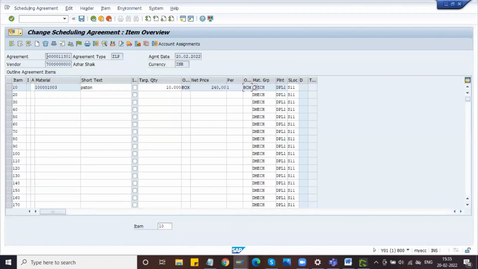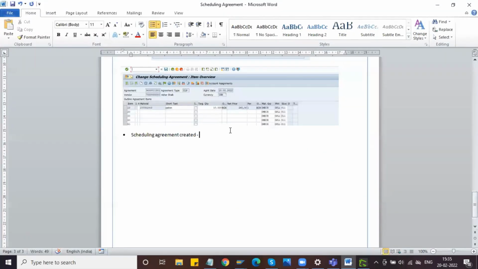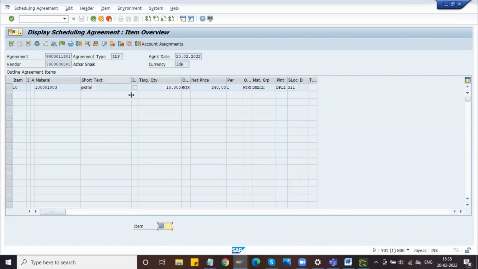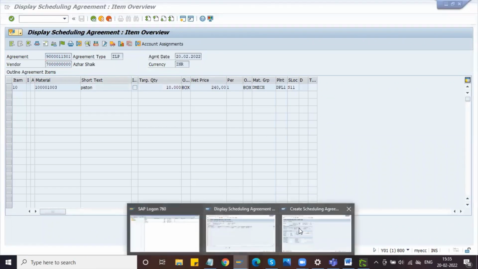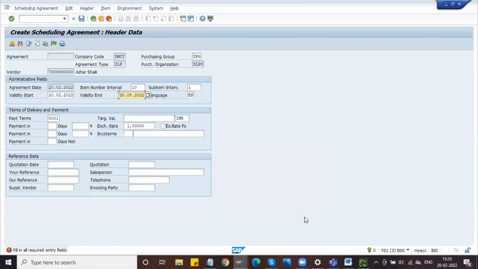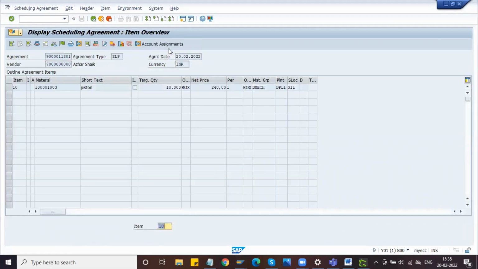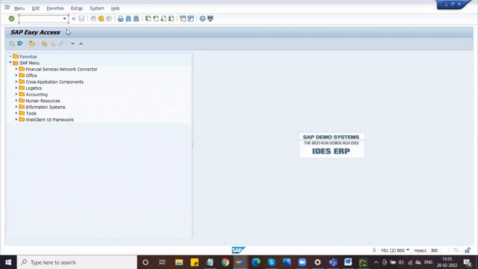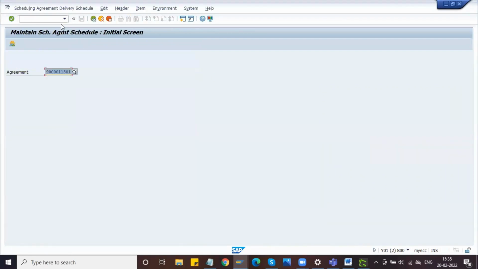The number. This is the number, right? Now we will use ME33L to display the scheduling agreement. Let me close it. Okay. Now we are going to maintain the scheduling delivery dates. The T code we use is ME38 to maintain delivery dates.